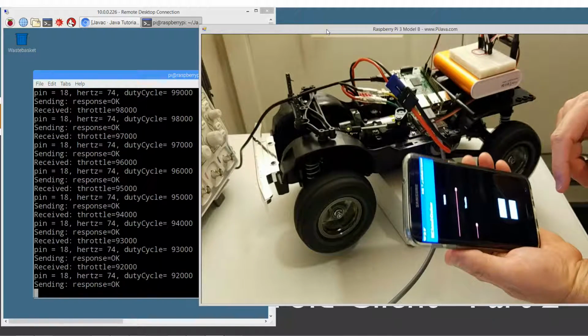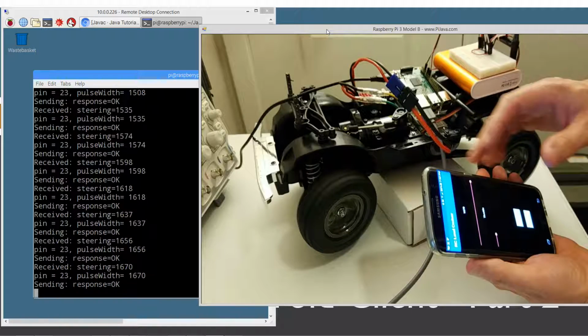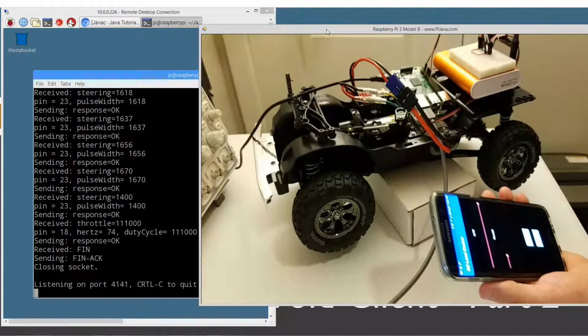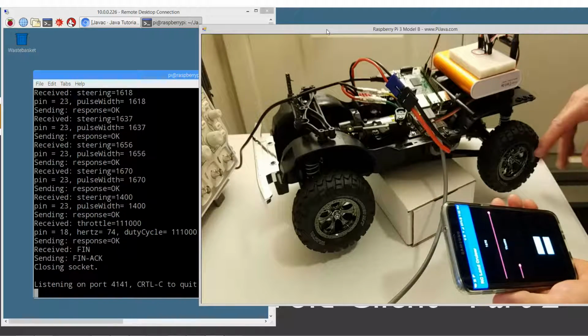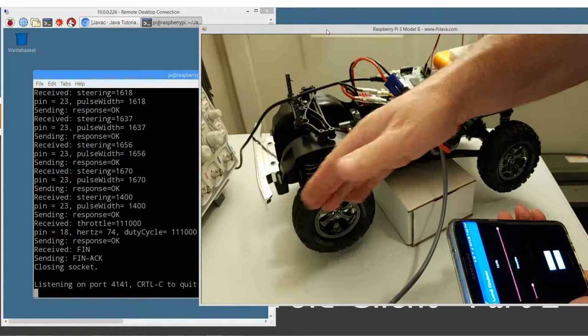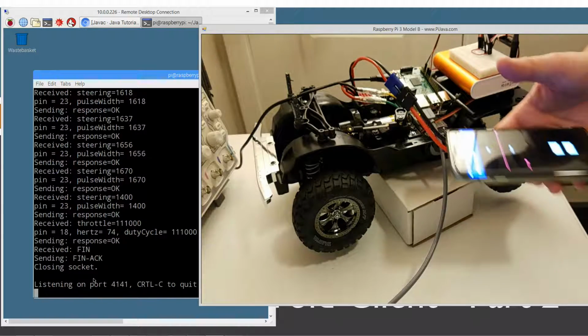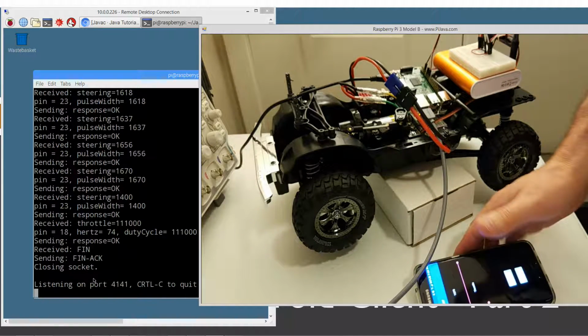Let's turn the wheels all the way in that direction, and let's hit the stop. Okay? You can see that did exactly what we were expecting it to do. It stopped the car. It turned the wheels straight. And as you can see over here, it closed the socket connection. So everything worked out pretty good on that. I think that'll pretty much do it for this tutorial.